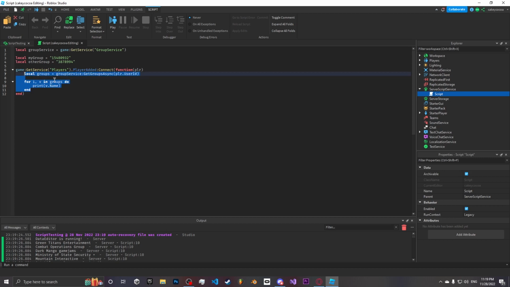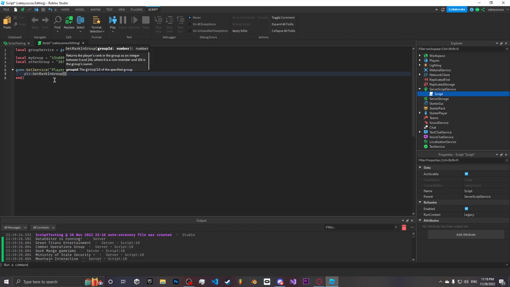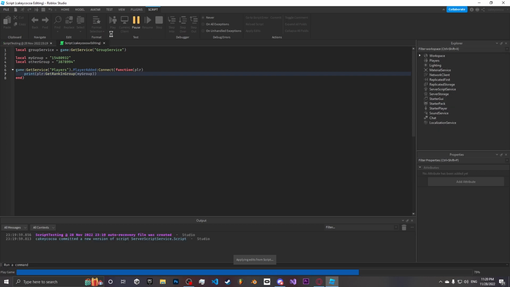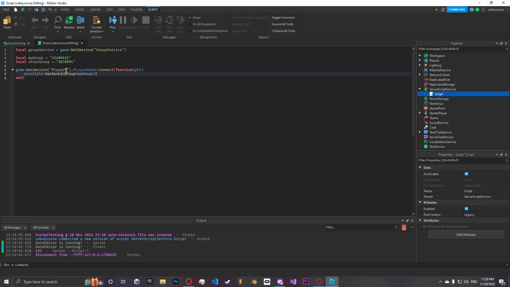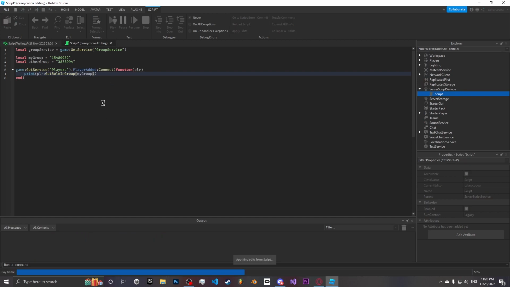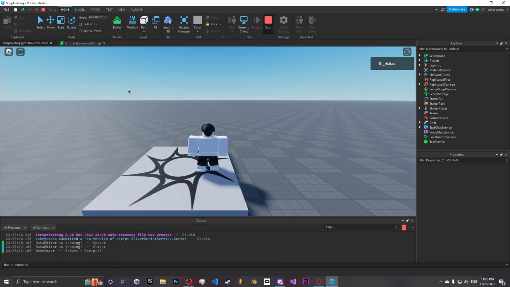So there's also some player functions, such as player:GetRankInGroup. So my group. And if I just print this, it should return the rank, so like 255 it should be. Yeah, 255. And if I do GetRoleInGroup, it should be developer with an uppercase I. Okay, let's see. And as you can see, it's developer.